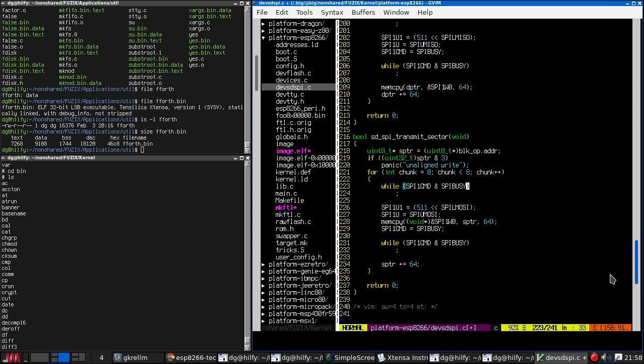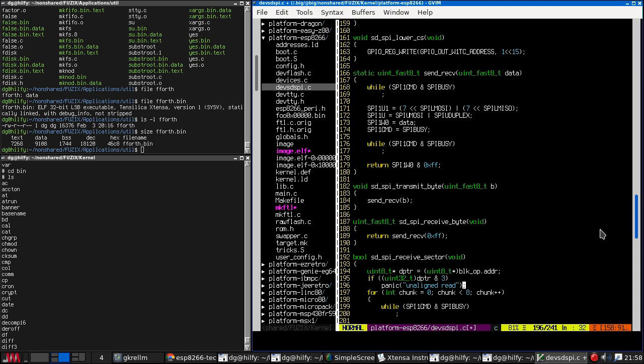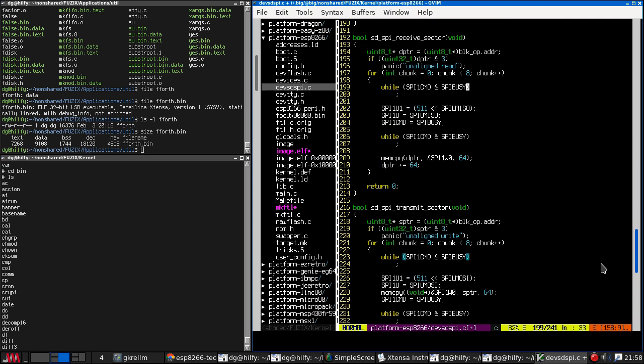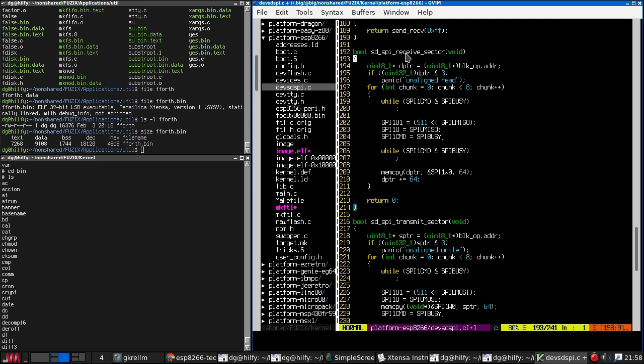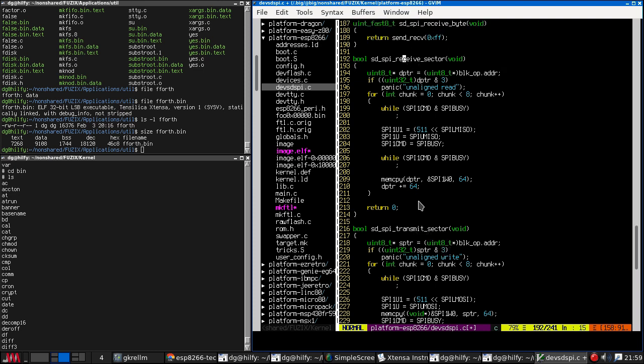That could be cleaned up, which I'll do before trying to upstream this. It looks like sectors being passed to the block device driver are always aligned, which is nice, because that saves us some annoying code.